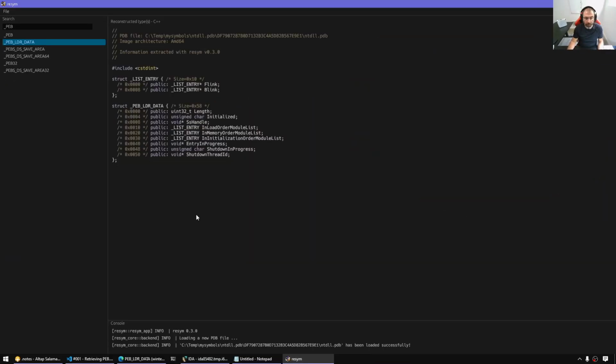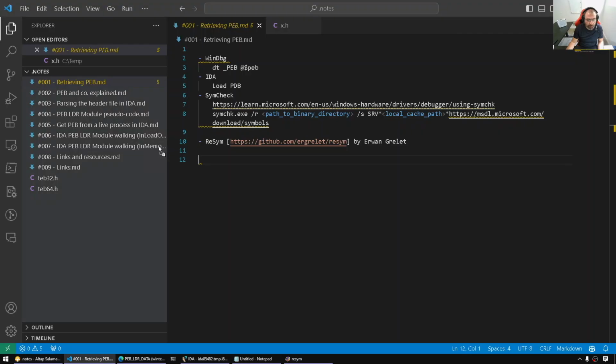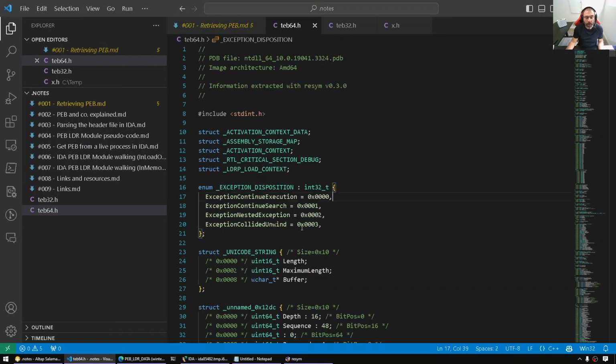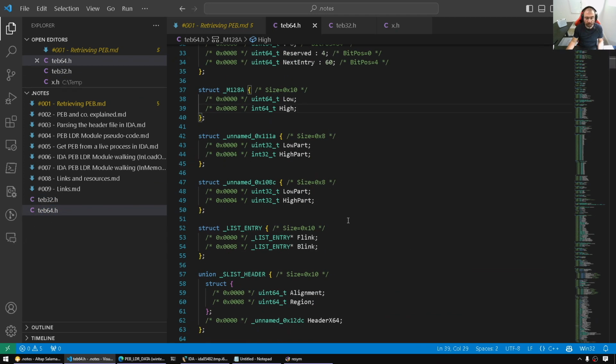Now, as of the time of recording this video, ReSym has some limitations, so we'll have to do some manual cleanup, which I did. Based on the PDB for the 32-bit process and 64-bit process, I managed to clean up those two header files. Those two header files contain the TEB and PEB and all the needed stuff. So this is the complete parsable header.